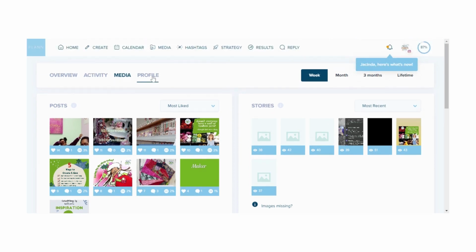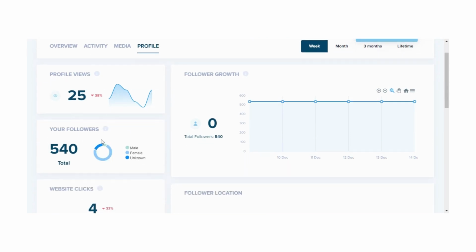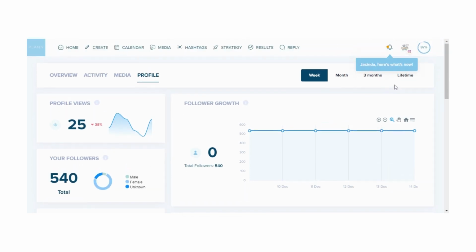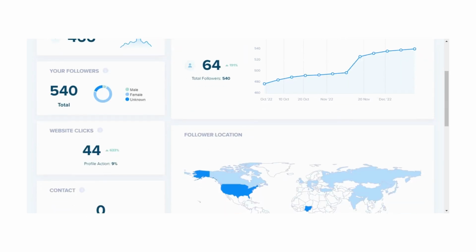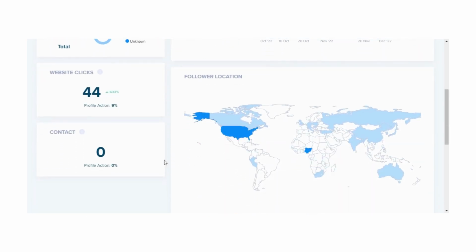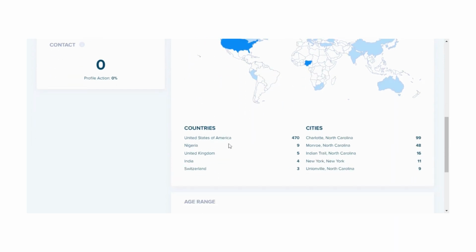And then finally, here on the profile, you can see the growth of your followers over time. So I'm going to show you over the last 3 months, because I have seen some growth over the last 3 months. I went up since October. I was at 477 followers, and now I'm at 540 followers. So you can see that growth. And this will also help you to pinpoint where your followers are coming from. I have followers over in Nigeria, which is fantastic, but the majority of my followers come from the United States.